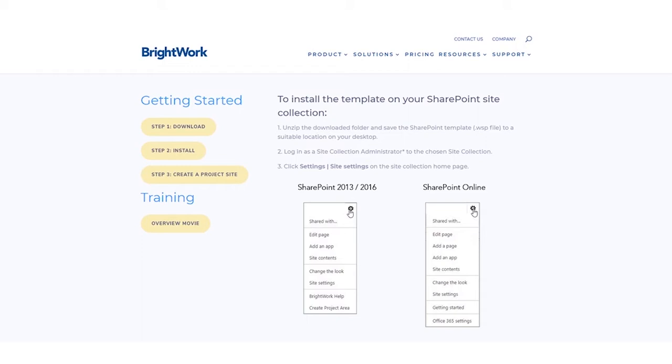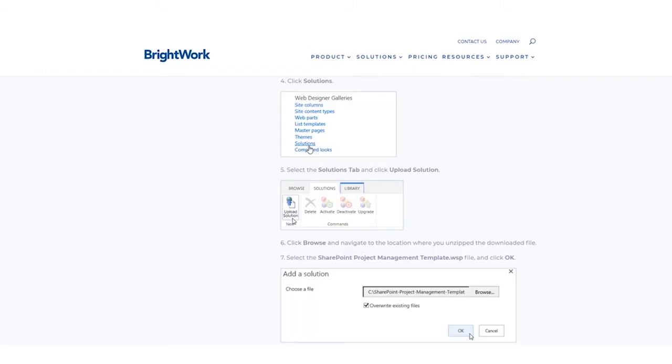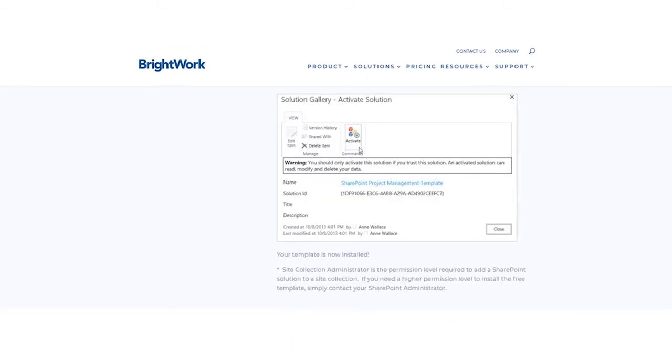Very simple instructions here, well laid out, I think. So you go to the SharePoint site collection where you want to start managing these projects. You click Settings, Site Settings, and there's an image of what you're looking at. You click Solutions, you click Upload Solution, you click Add Solution when you've browsed and picked out that template solution file, and Activate Solution, all quite laid out.